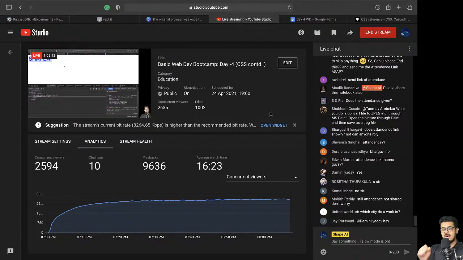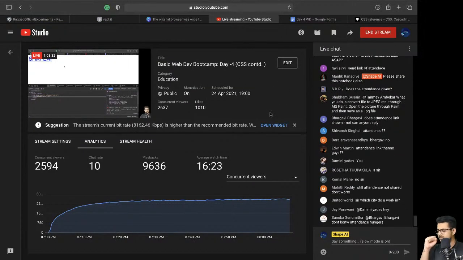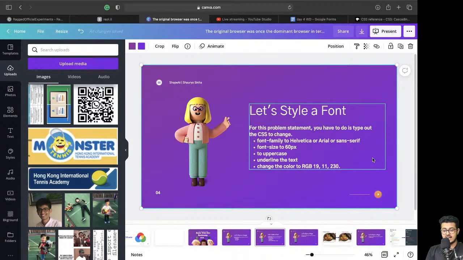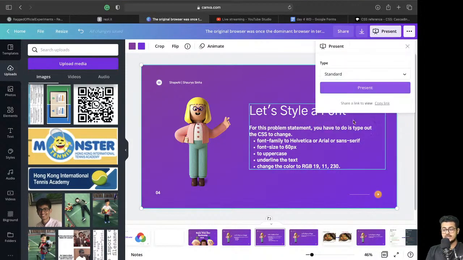So we are done with the styling of the font as well. Let us look at what is the next thing in our arsenal, what we have to do next.